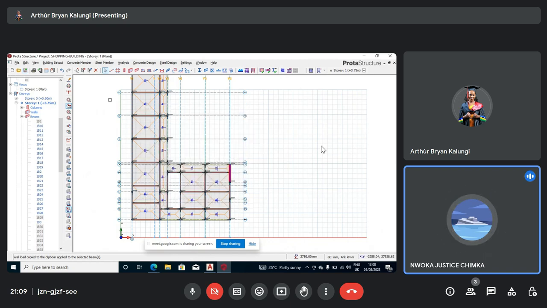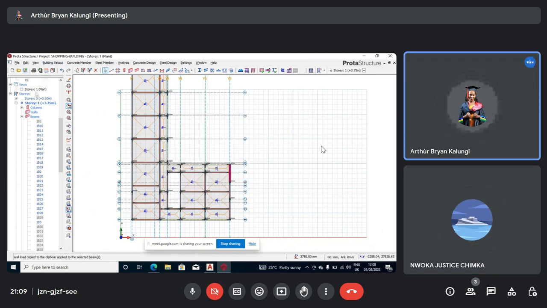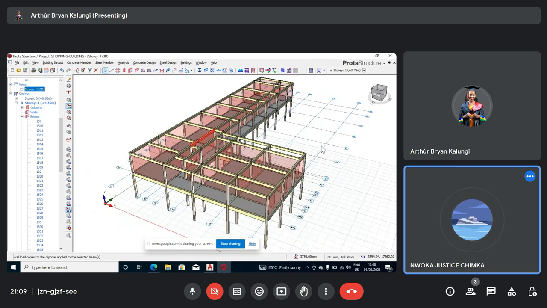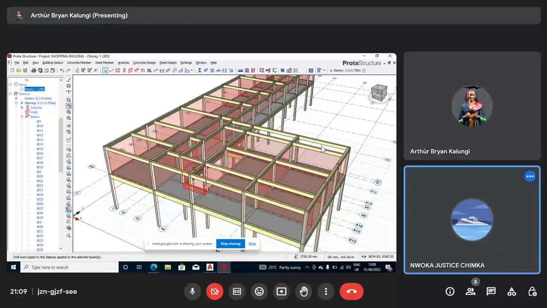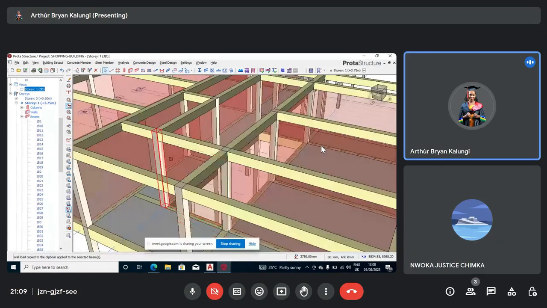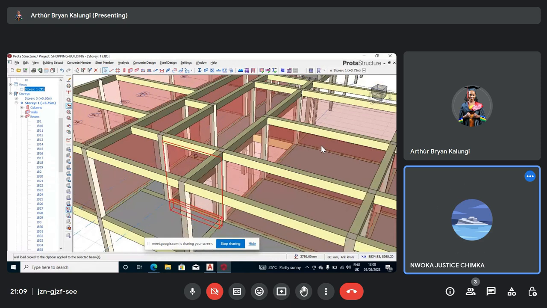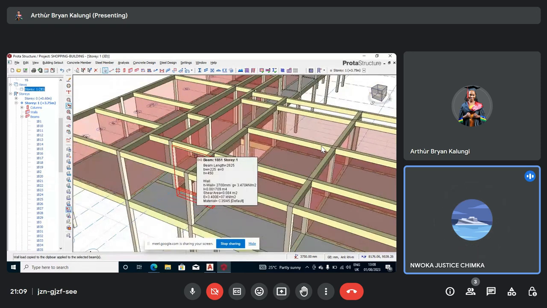Okay. So right now go to your 3D view. You can see that there are some beams that are carrying wall load and some not carrying wall load, right? Which other one? No, that's staircase. That's it. Okay, yes.